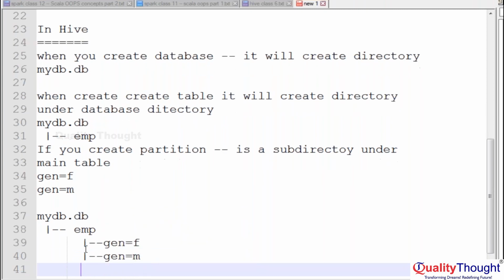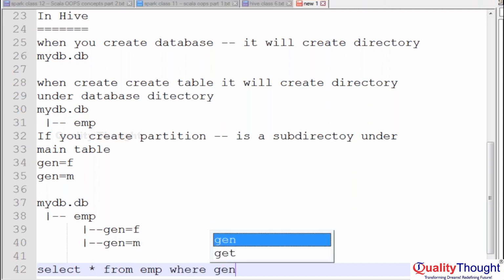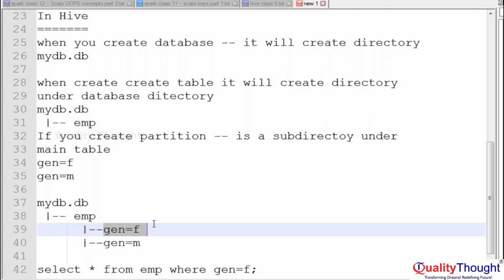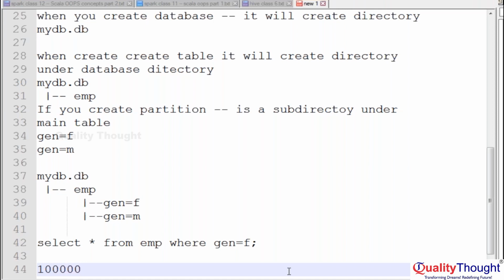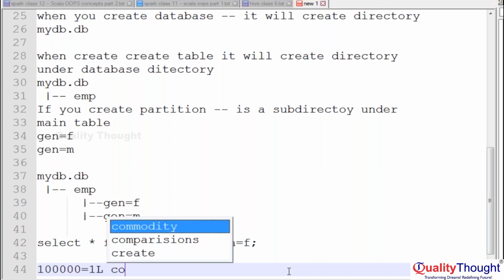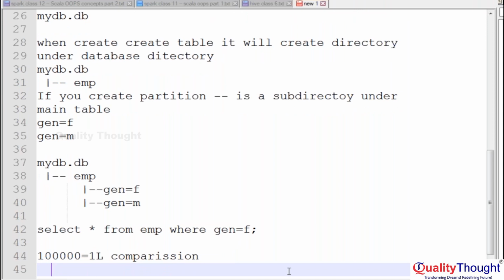So when you write a query like select star from emp where gen equal to f, it directly goes to this partition. There is no comparison. Earlier, previously, assume we have 1 lakh records. So 1 lakh comparisons, right? After 1 lakh comparisons, assume 20,000 are female records. So we get just 20,000 records after 1 lakh comparisons.